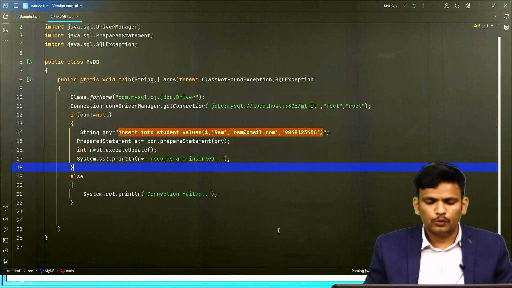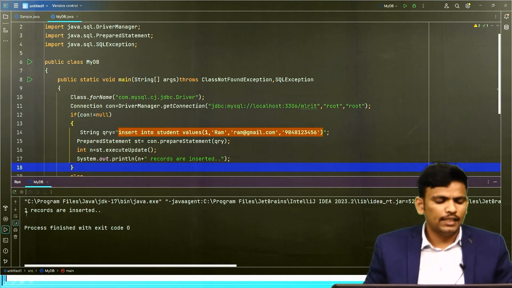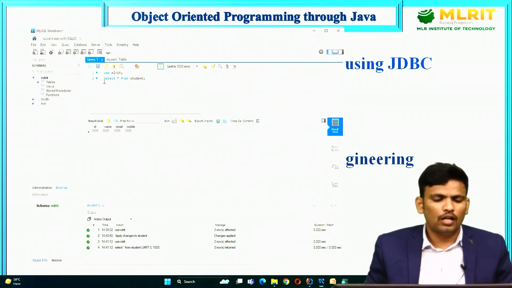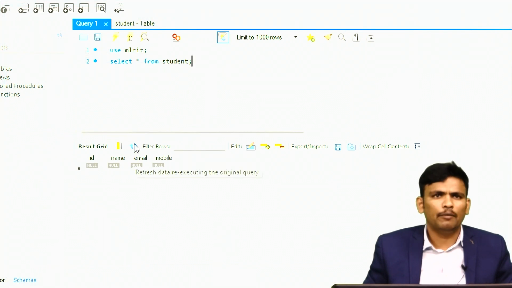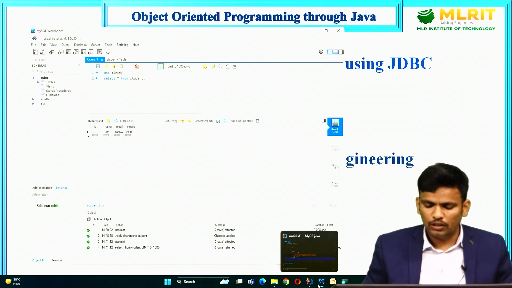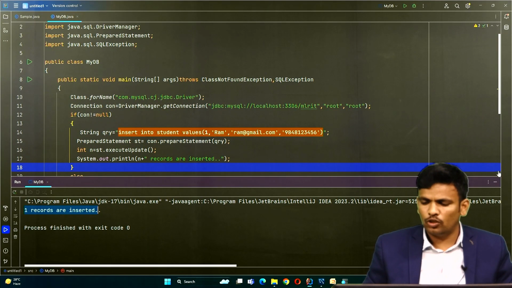Now run your program. You can see the acknowledgement here: 1 records are inserted. Now go back to your MySQL server. In my case I don't have any data, so I will refresh, just a minute. Now you can see 1 is inserted, ram at gmail.com and 9848 something, one mobile number is inserted. So now the insertion is successful. Now go back to the table.